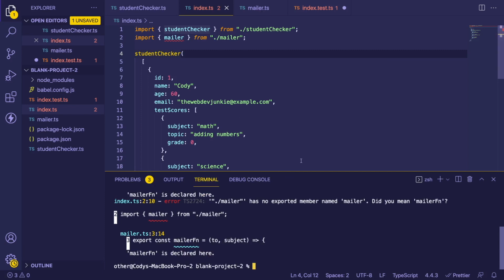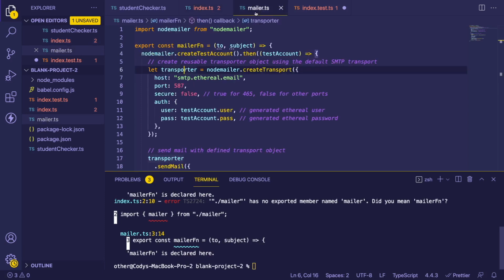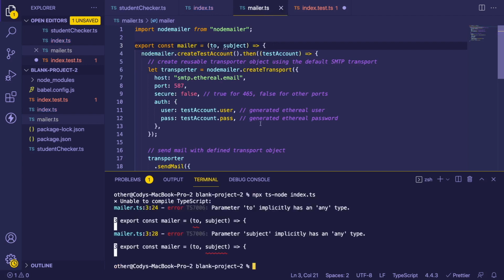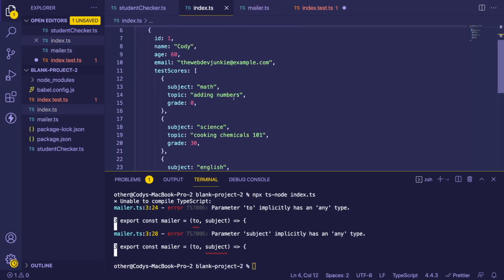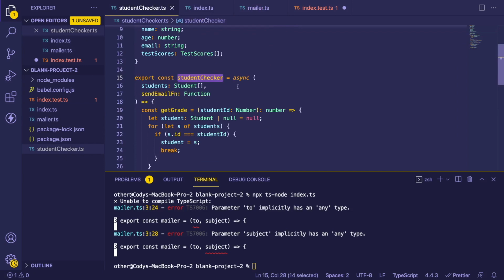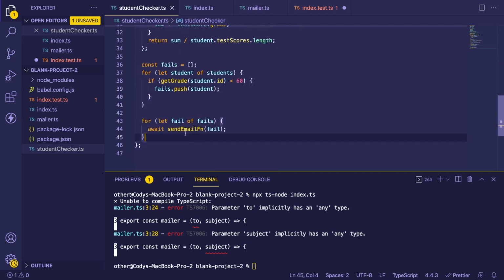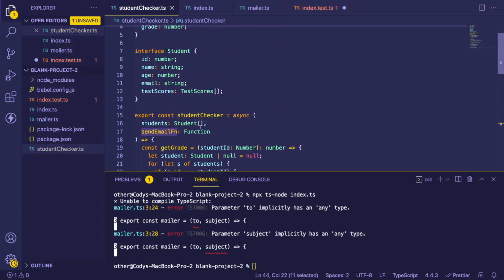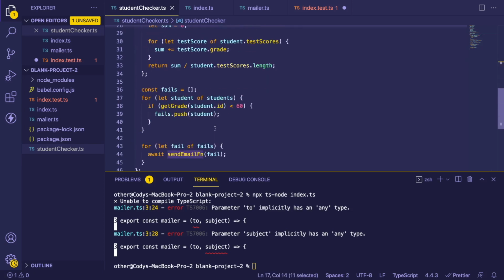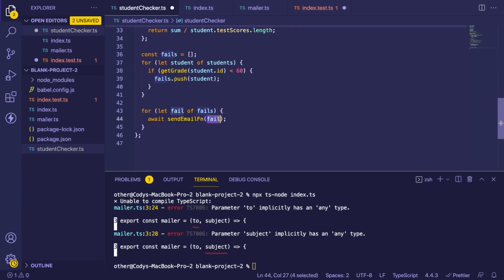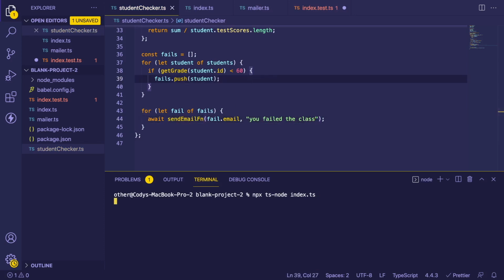Mailer has no exported function called mailer. So let's go to the mailer file, and I need to rename this to just mailer. Let's run this. All right, I think that's a good step. So let's go back to the index. The issue we're running into is that on the student checker, this function changed. This is supposed to be just the mailer here, and it takes in two arguments. So I'm going to say fail.email, and then it takes in a subject: you failed the class. Let's see if this runs now.